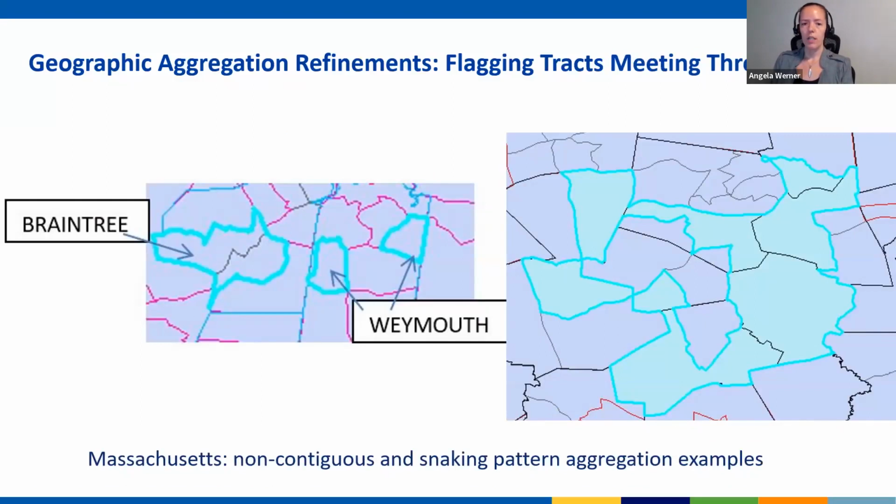This shows the same idea as the previous slide with different examples. So again, on the left-hand side, you see non-contiguous shapes that would have been considered one geographic unit, and then the right-hand side, a snaking pattern shape. So we ruled out flagging tracts meeting a threshold before aggregating.